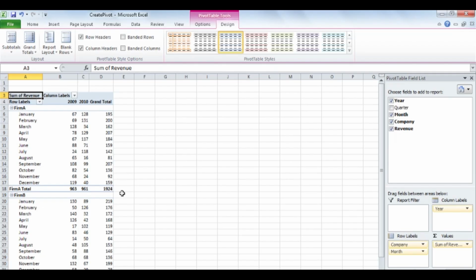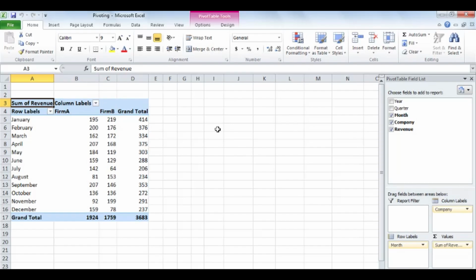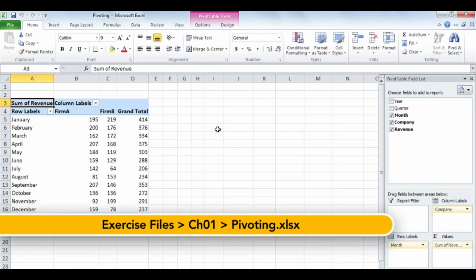Now that you've learned how to create a pivot table, you can move forward and discover how to rearrange your data dynamically. Excel lets you summarize your data quickly, but the real power of a pivot table comes when you want to rearrange your data dynamically.